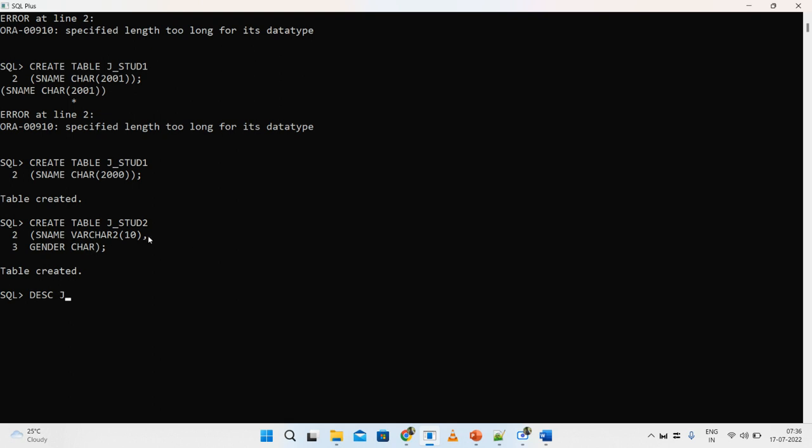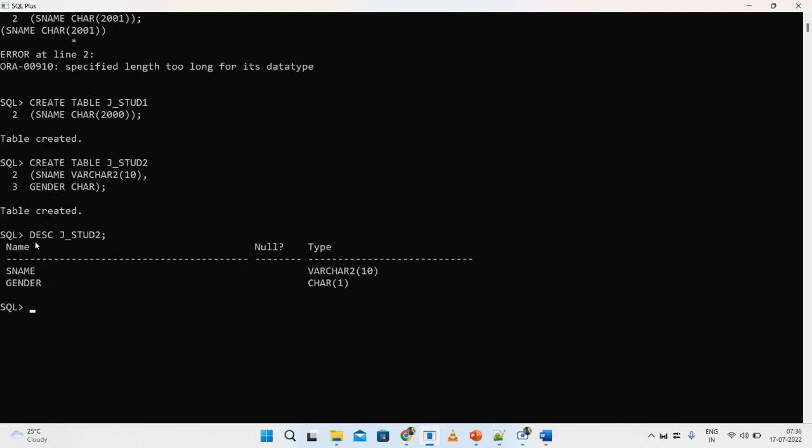Now you can check the data type size, I mean the table structure. Just see the table structure. Describe student. Why is it showing 1? We haven't declared anything.